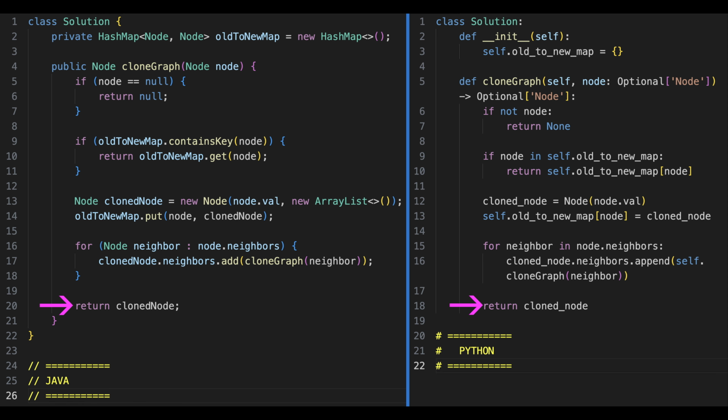Once all neighbors of the original node have been processed and their cloned versions are added to the neighbors of the corresponding clone node, we return our clone node. This recursive process continues until all reachable nodes and their connections have been faithfully replicated in the new graph.